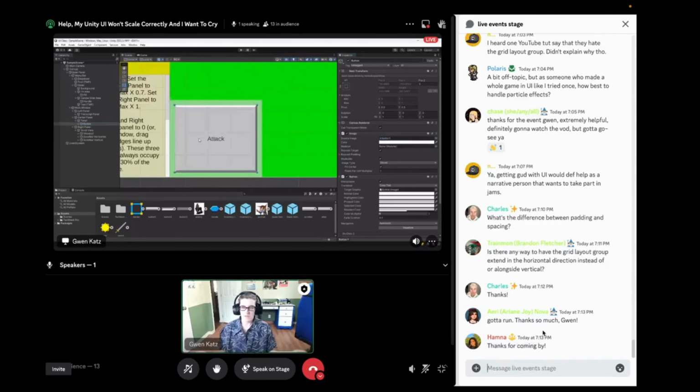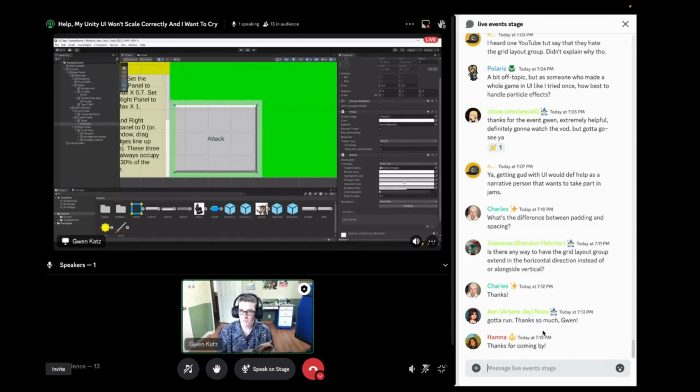Now, by default, buttons in Unity change color when you click on them. They tint to a little bit darker gray. This is okay if you're doing like a jam game or whatever, it's fine.